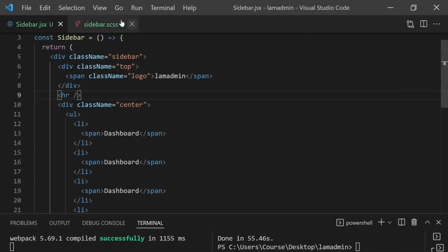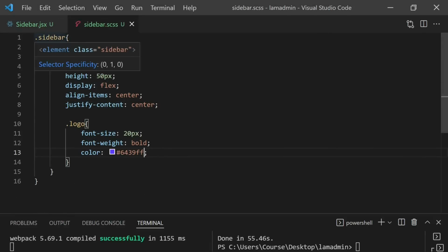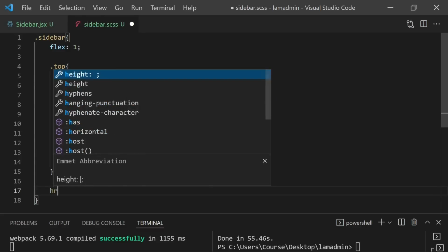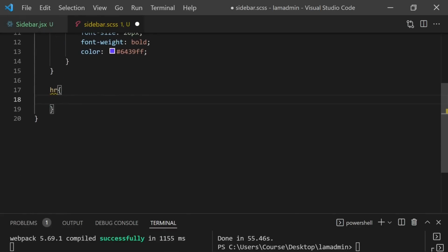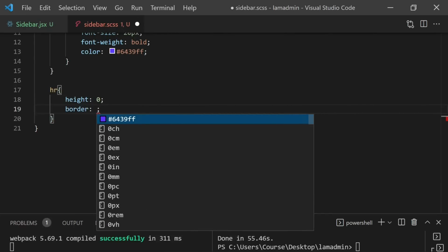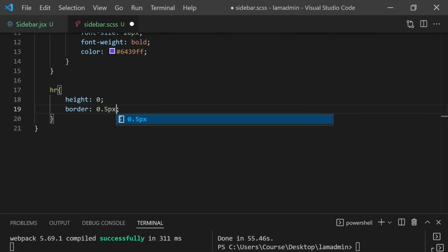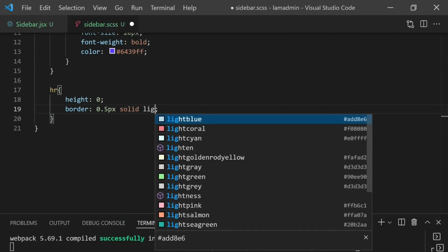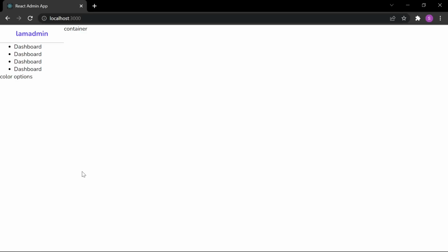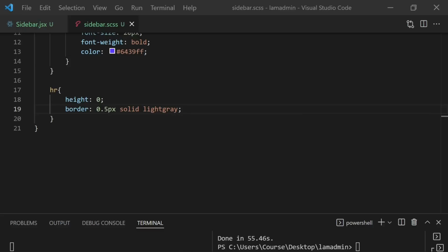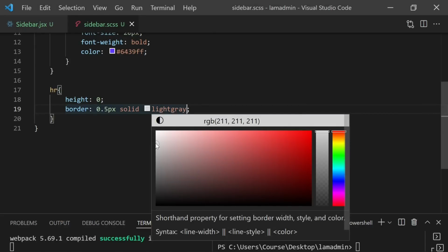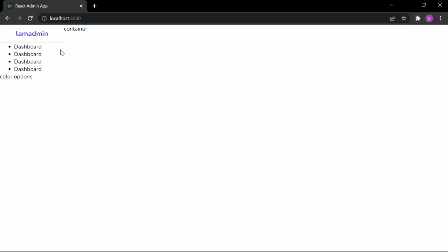It's really sharp. It's inside our sidebar, remember? It's not in the top bar. So I'm gonna write it here, HR. Firstly, height will be 0, and border will be 0.5 pixels, solid and light gray. Okay, it's still sharp, maybe something like that. Okay, it's better right now.